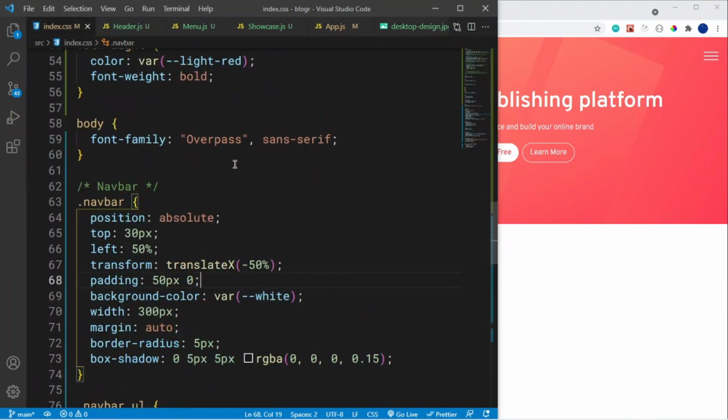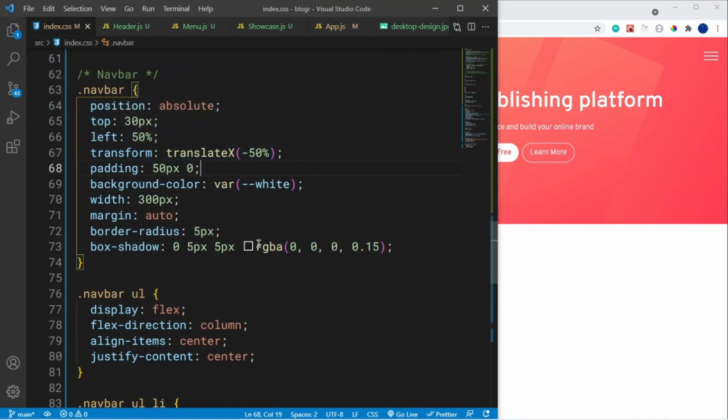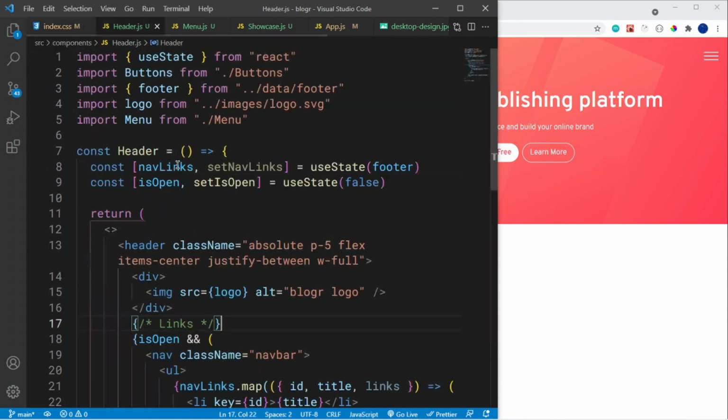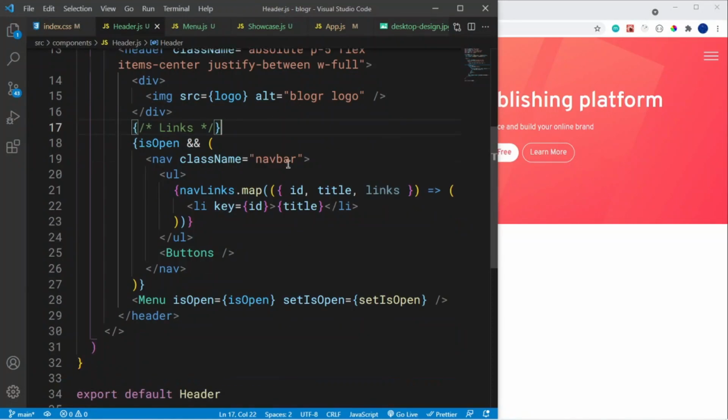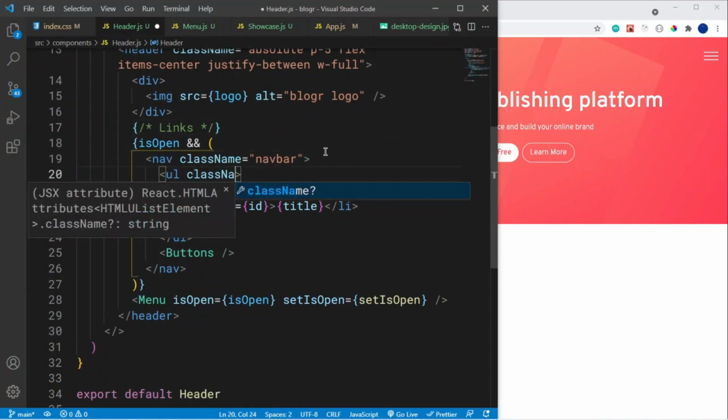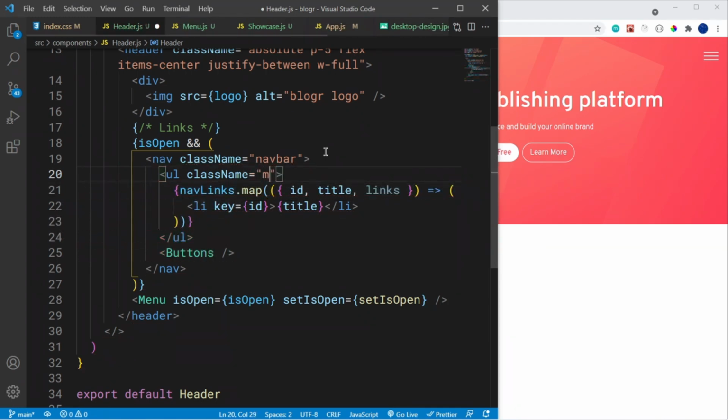And I'm going to go inside my index CSS, and let me see. Actually, you know what? I think I'm just going to do it inside this header, where I'm going to give this, inside this class of navbar, inside this class of UL, a class name for medium screens, so starting at tablet size, I'm going to say flex, right? Let me see.